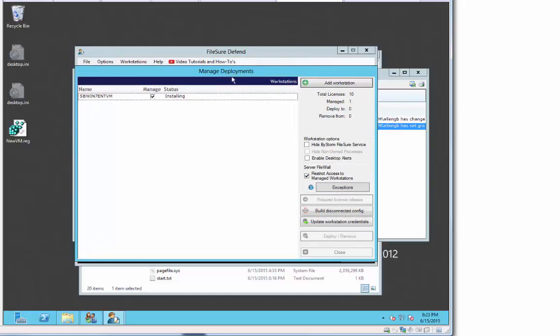I may end up pausing this for a few seconds if installing goes through. It should be done by now. It's small. And now it's installed. It didn't take too terribly long.